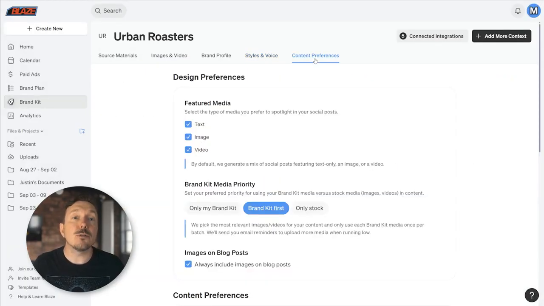Content Preferences allows you to configure the type of content that Autopilot will generate for you. On my screen, I have text, image, and videos all selected. But if I didn't want video posts, for instance, I could deselect it.